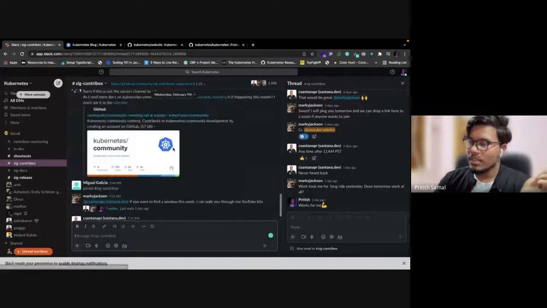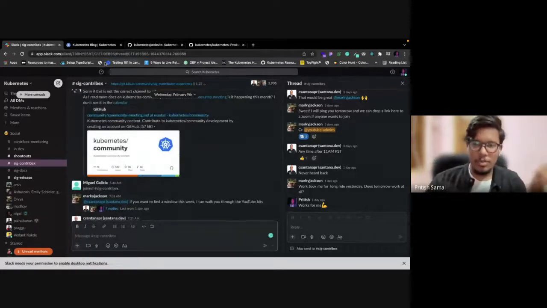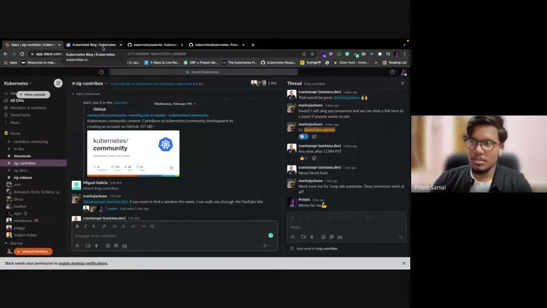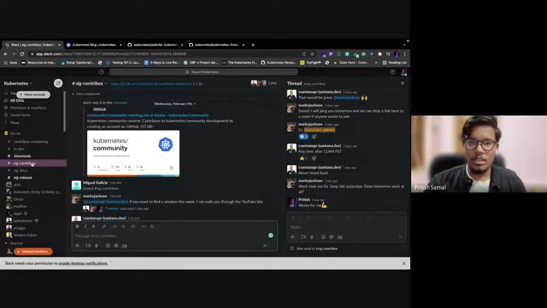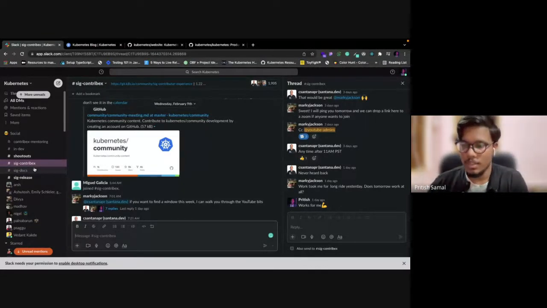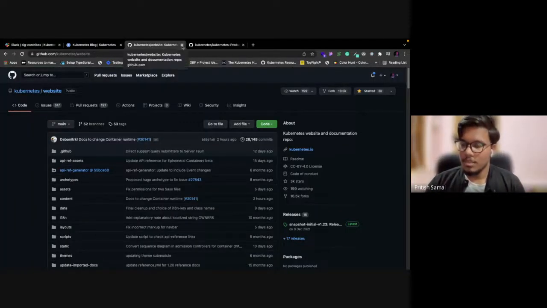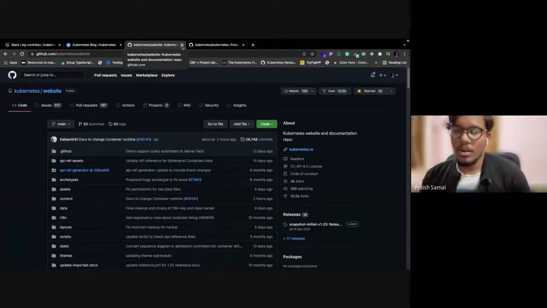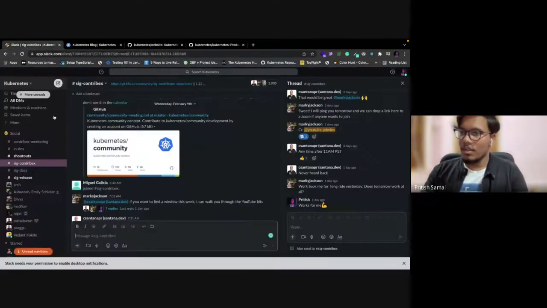SIG Contributes basically stands for contributor experience. Here you'll find a couple of automation works that folks are doing, and no code contributions. So these two are the best places for beginners to get involved with the Kubernetes community. Apart from that, if you have any specific thing in mind, like working on the Cluster API or the infrastructure team, we also have groups for that.